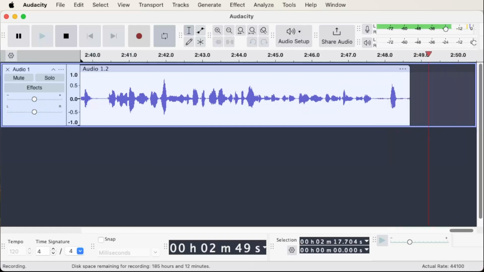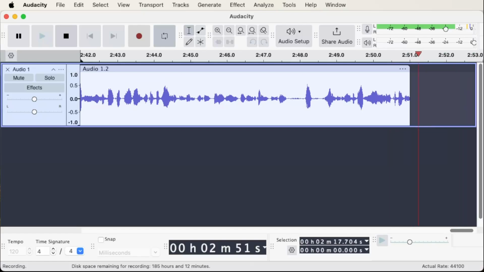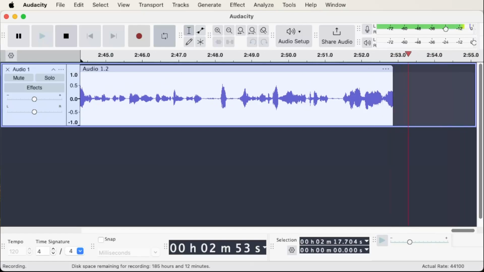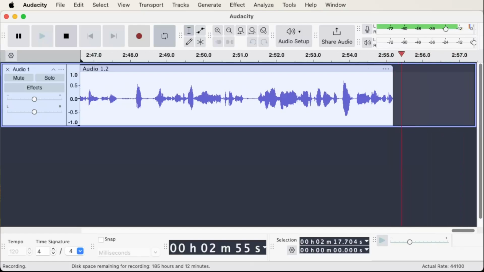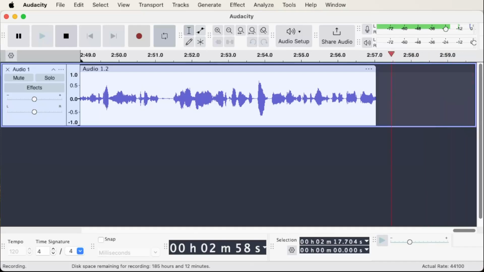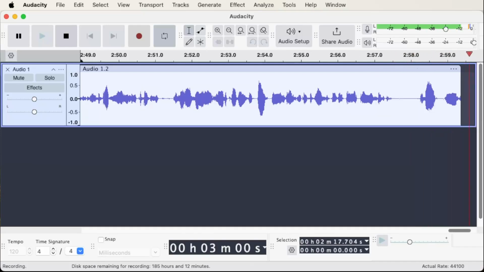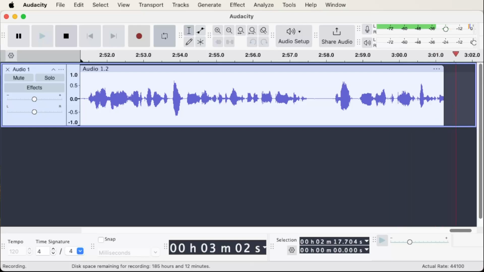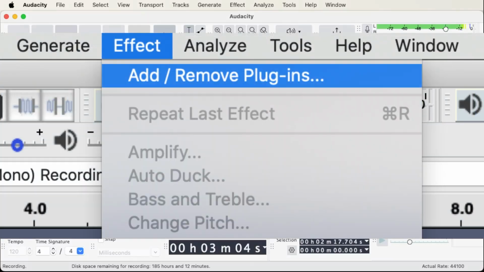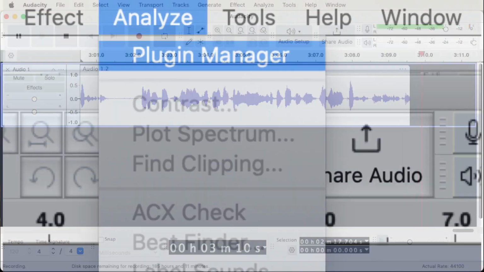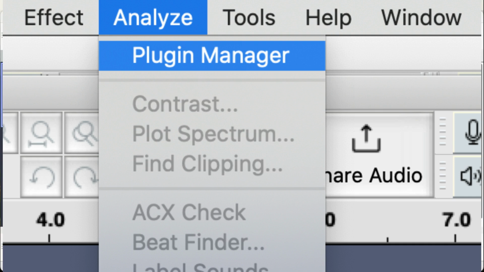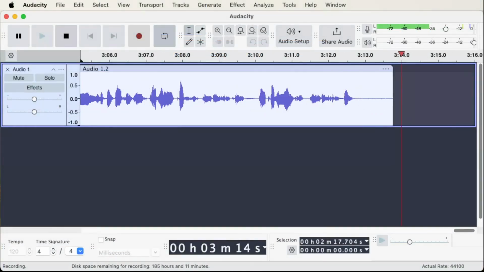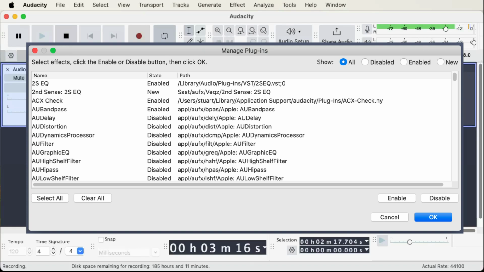But yes, there's a but here, and it's a big one. You should also know where the plugins that aren't in the Audacity configuration folder are on your system. For that, we need to look at the Manage Plugins tool. Under the Effect, Analyze, or Tools option on the main menu, the first option is Add Remove Plugins in Audacity 2 or Plugin Manager in Audacity 3. These options bring up the Manage Plugins tool.